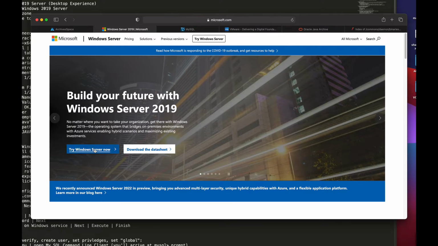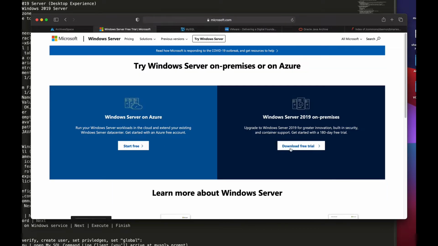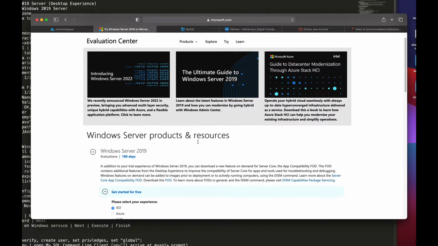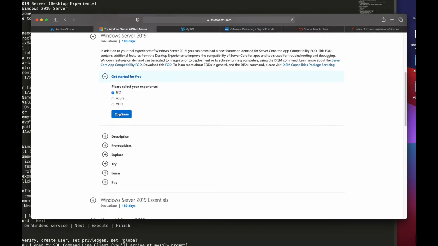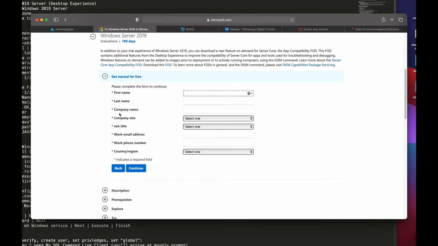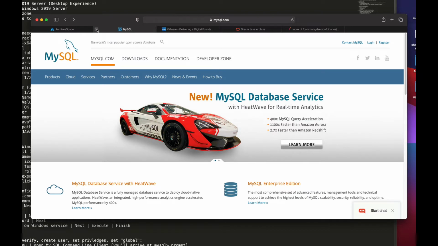Here you can click on Try Now and sign up for a free trial download for on-premise. And you can actually get a copy of the ISO file. Let this load. You can see we select ISO, we hit continue, we'd have to sign up, give it some information, and then you can download the ISO. I already have the ISO, so I will minimize that or get rid of that one out of our way.